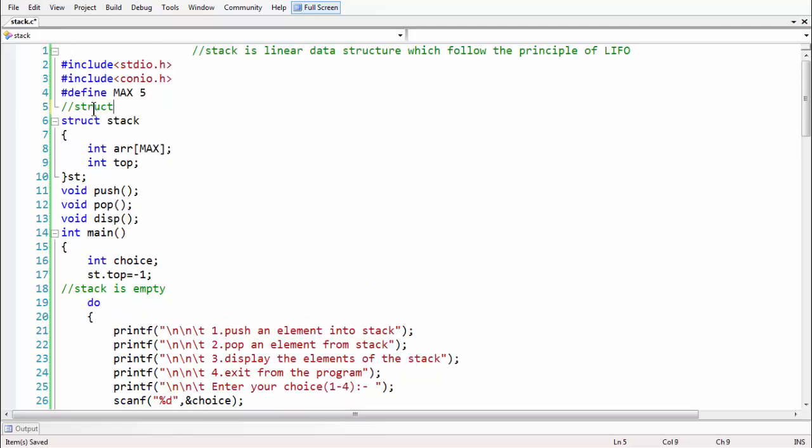Let me put a comment here: structure to hold our stack variables. So the array is the actual stack array, and top is the variable to know the topmost element.